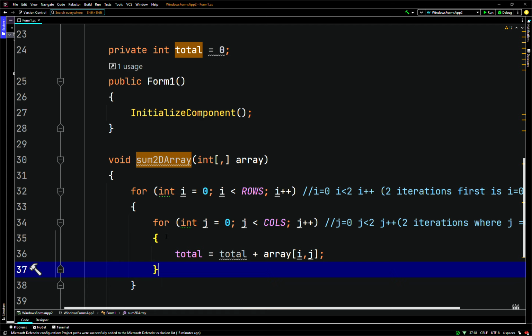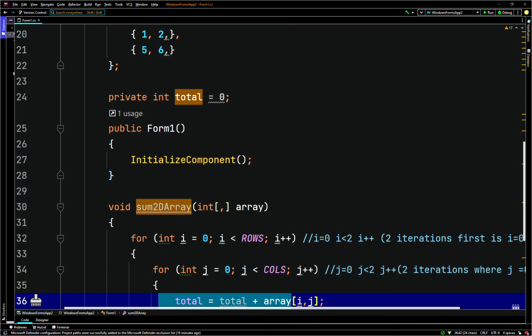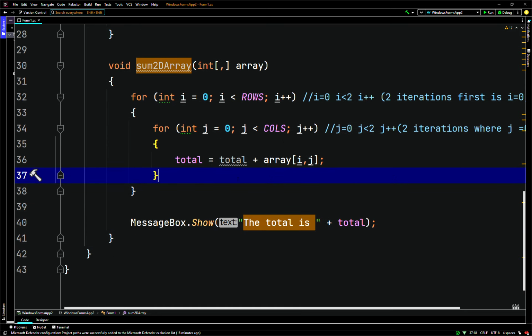And then now it's going to check the loop condition again. For j, it's going to add 1 to itself. So now you add 1 to 0, so j points to 1, j is less than 2, j++. So then total points to total, which is 8, 1 plus 2 plus 5, plus array index I, comma j, which is 6. So the value is 1 plus 2 plus 5 plus 6, so that should be 14. That's the end of the inner loop and end of the outer loop. So messagebox.show, if I run this, should show us that the value is 14.